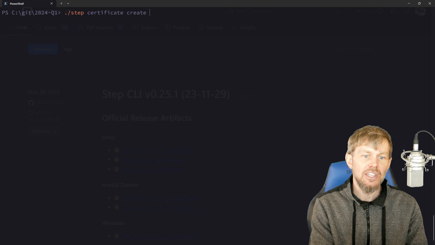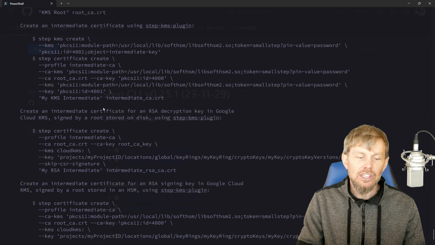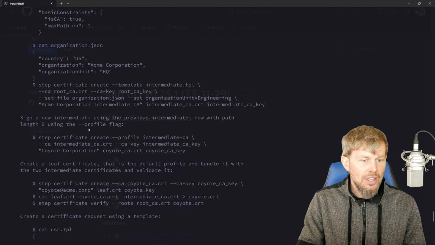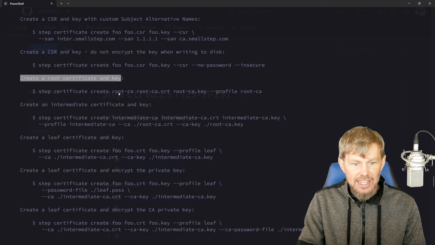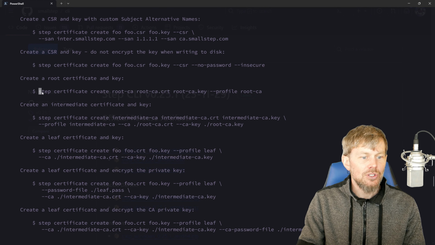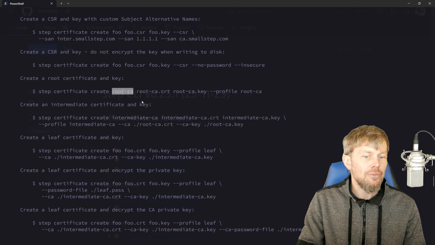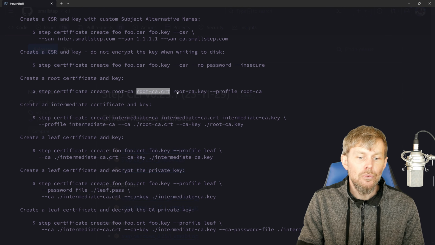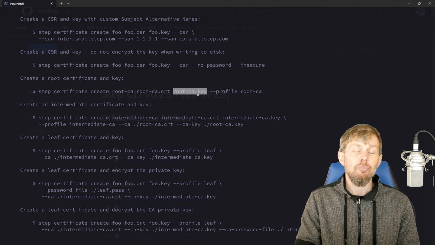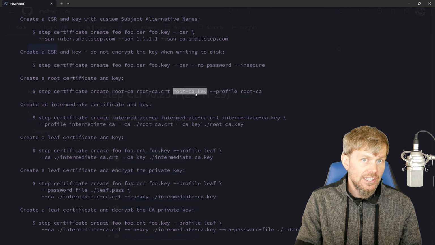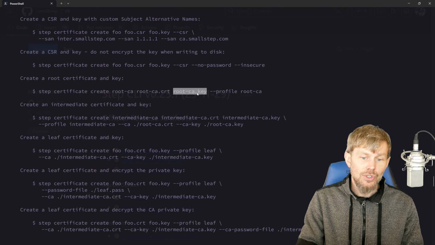So if we do step certificate create --help, you'll see a list of examples that you can use in the step CLI. So if we want to create a root certificate, we can go right up here, create a root certificate and key. And so what we're going to do is say step certificate create. Then we're going to specify a subject name for the certificate. You can call that whatever you want to. Then we have the public key file for the CA. And then we have the private key file for the CA, which needs to be protected by a password so that not just anybody can use that CA. It's a very sensitive private key, and you want to keep that very limited access to certain individuals.